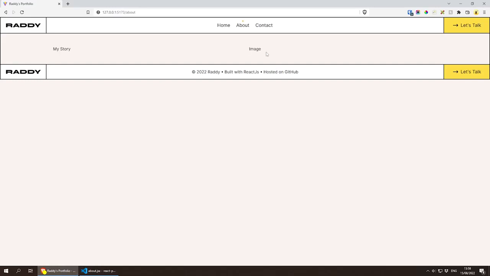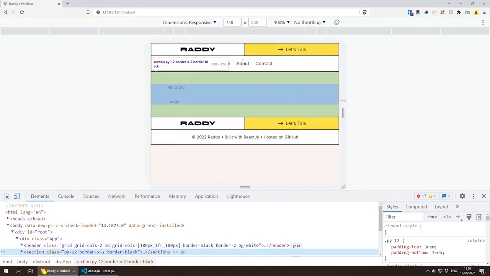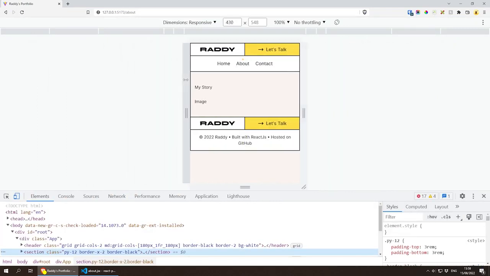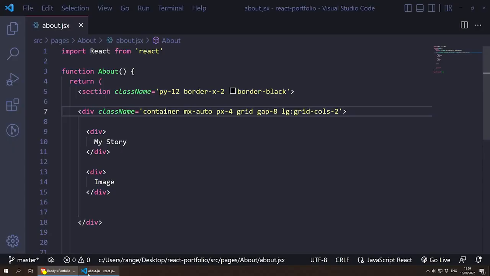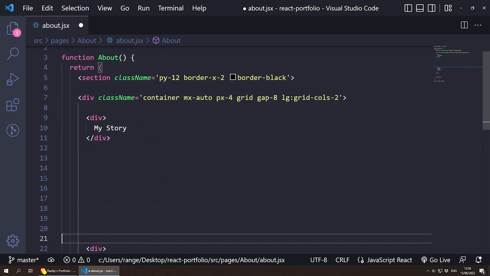So these 2 columns are working fine on desktop. And if I go down, you'll see that they're stacking, which is what I want. I want the text to start first, and then we have the image. So the responsive web design is already done, and we can just focus on styling this and adding some more elements.